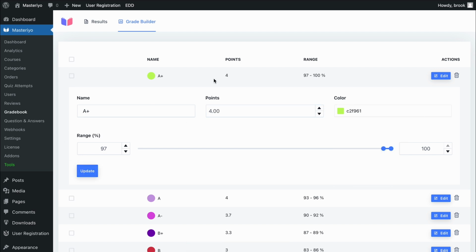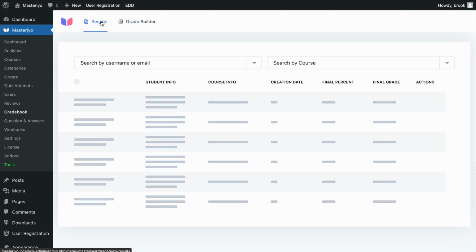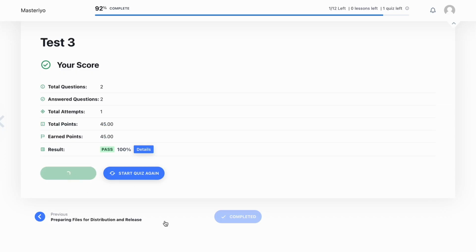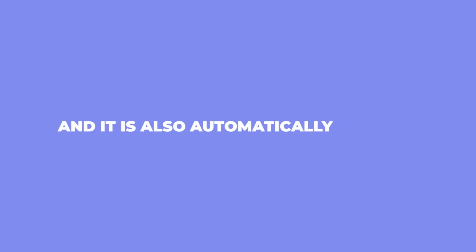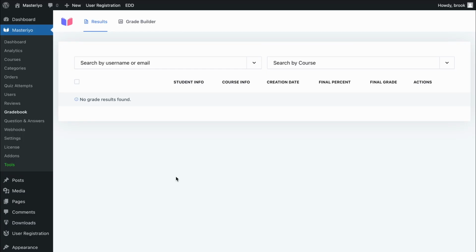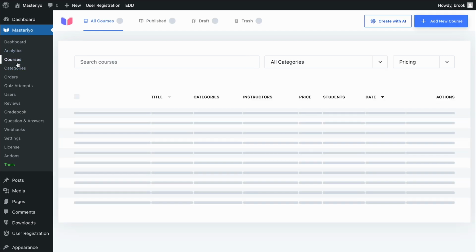Now let's move to the Results section. The results are calculated automatically after the student completes the course. And it is also automatically updated if the course gets updated or the student retakes the course. Right now the results are empty because no students have gone through a course yet. Before that, let's set up a few more things in our course builder page.